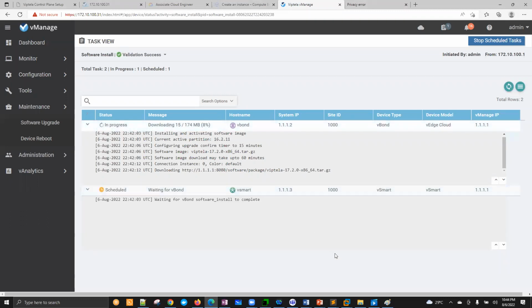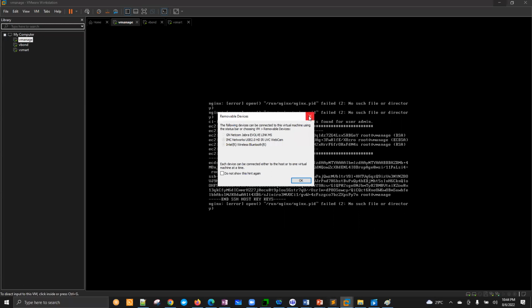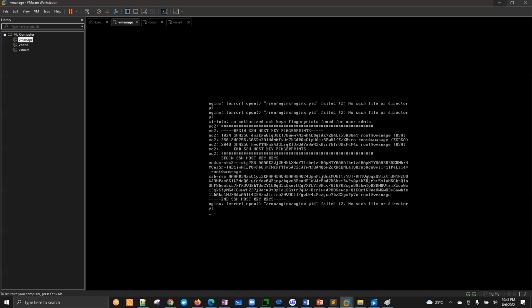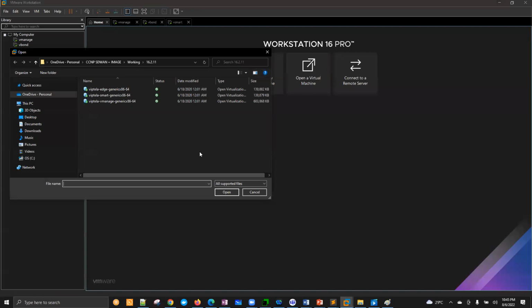Okay. So we have our VMware. Go back to VMware. What is happening? Okay, you can go here. Vmanage was there, right? You can see Vmanage. We have done the reboot. So it is showing that, but it's okay. We can go to home, open virtual machine, and edge.